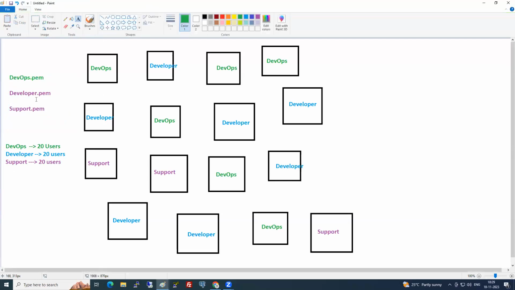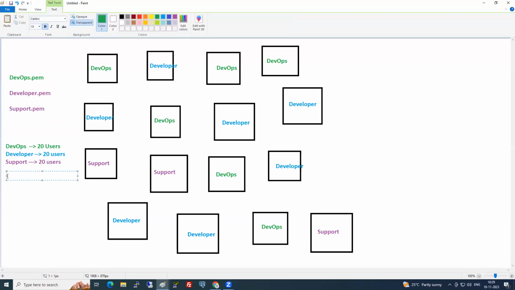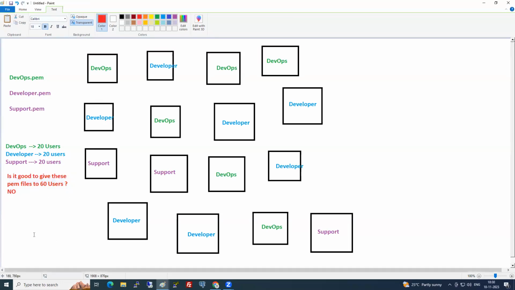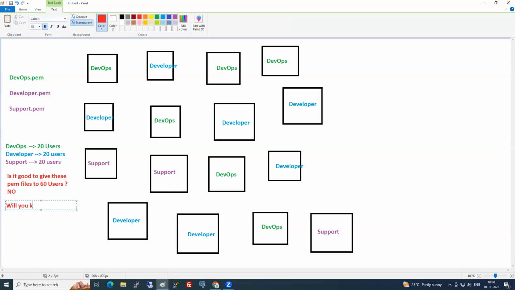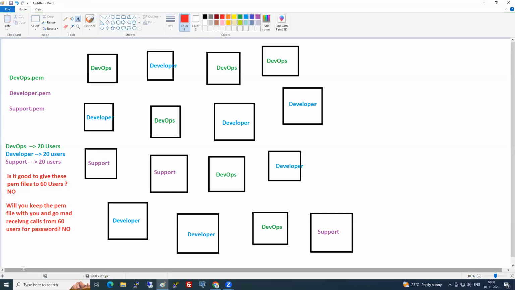Okay now. Is it good to give these 3 PEM files to all the people? Is it good to give these PEM files to 60 users? What is your answer? Will you keep the PEM file with you and go mad receiving calls from 60 users for the password? What is your answer? Then what will you do?